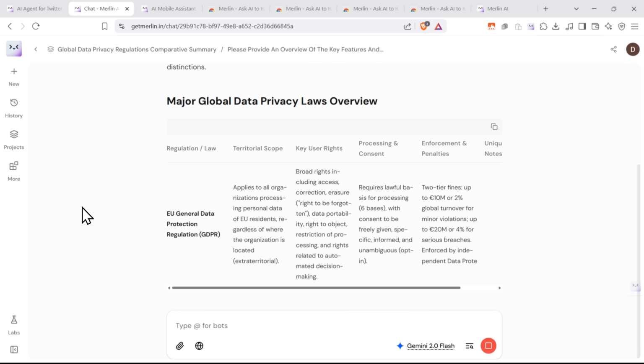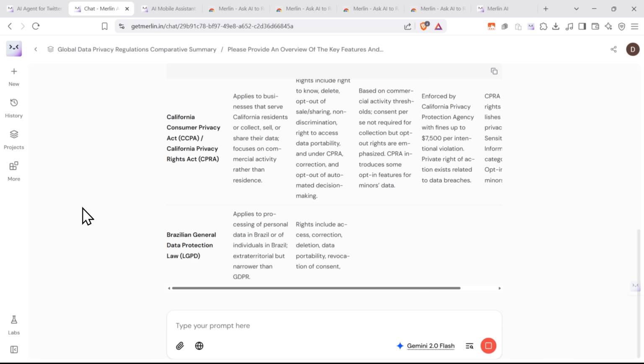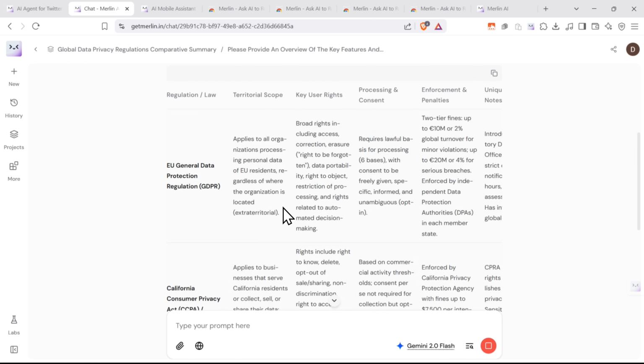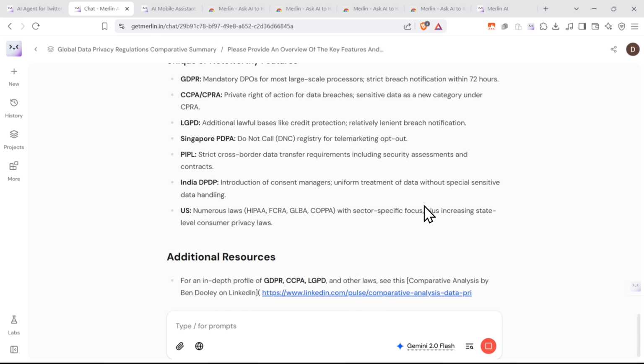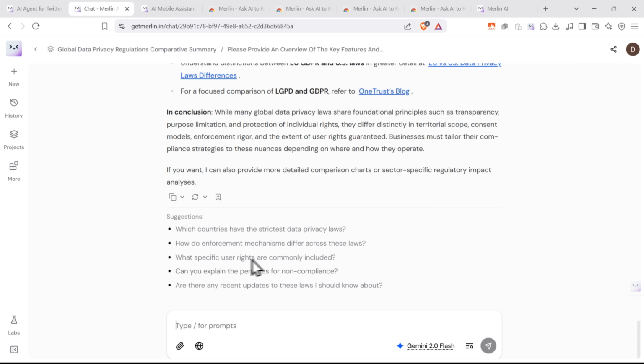And there you go. You can see it creating a neat comparative table with all the information I need nicely organized and just at my fingertips. There's also a brief summary of it all with some extra resources in case I need them. And now I can chat with it to quickly get exactly the information I need.